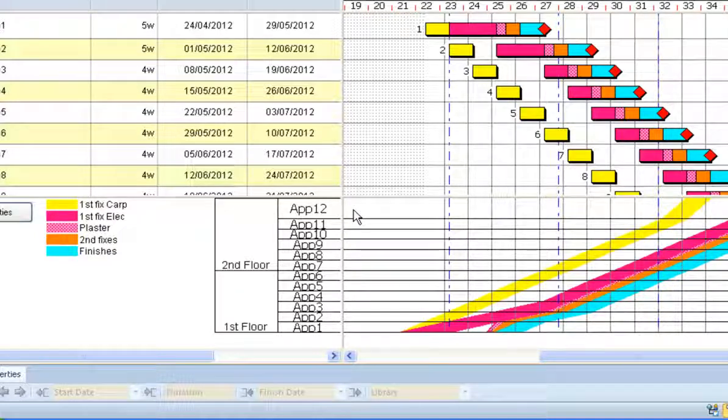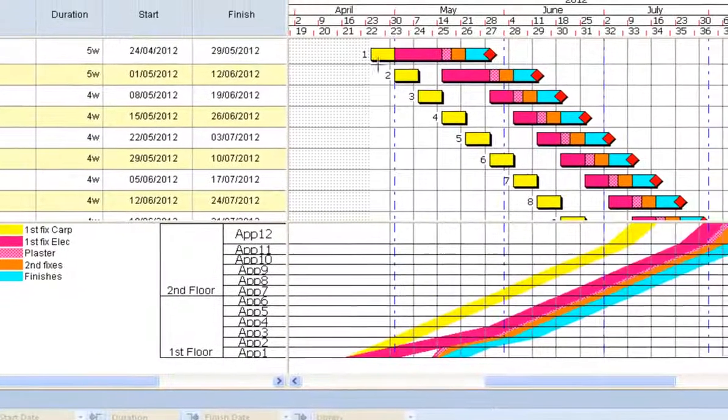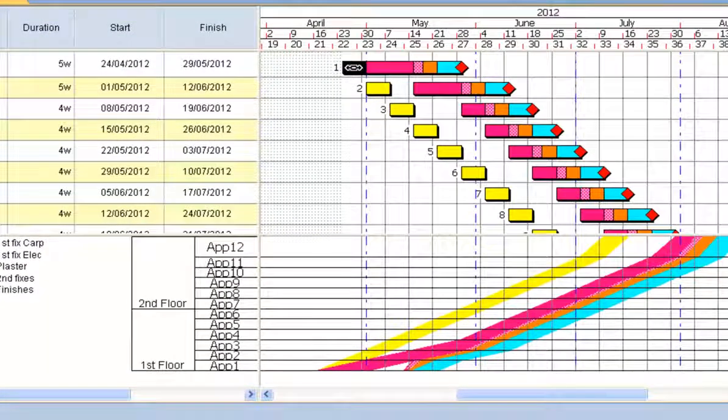The technique is generally applied to repetitive processes. So, for example, plasterers going from one room to another. Could we do the job quicker by putting 2 gangs in rather than 1 gang? Now, what we've got here is a number of tasks. So I've got carpenter here, first fix carpentry.